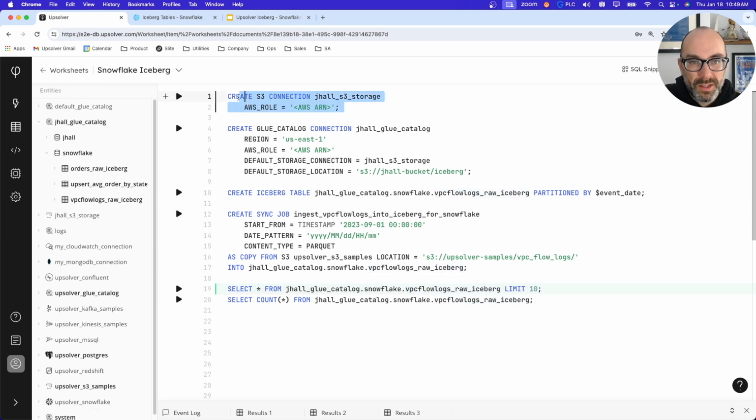The first step here is to create a connection to S3. This is going to be the location where we're going to create our Iceberg table. Step 2 here is to create a connection to the AWS Glue data catalog, specifically referencing the S3 location that you want your Iceberg table stored in.